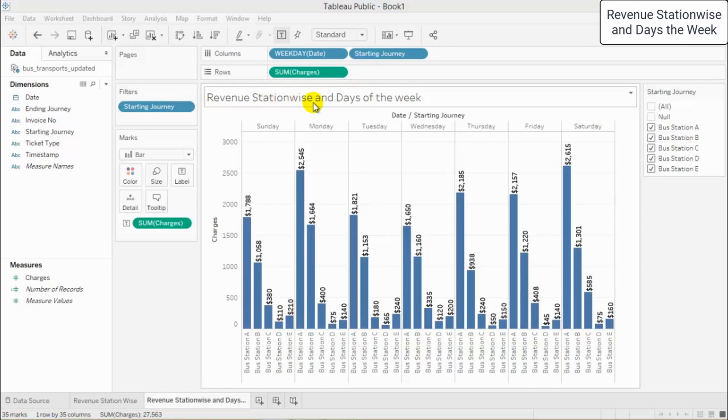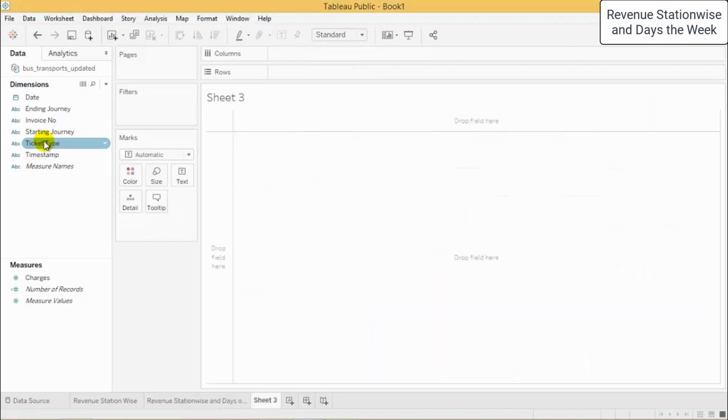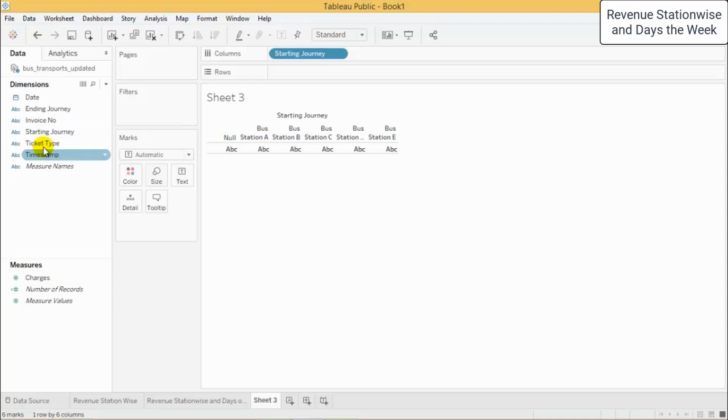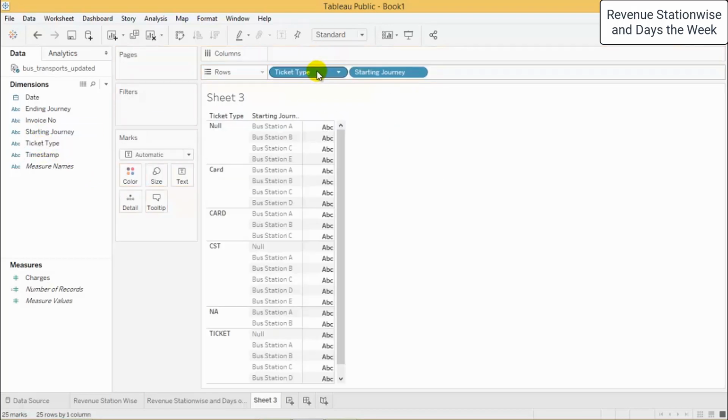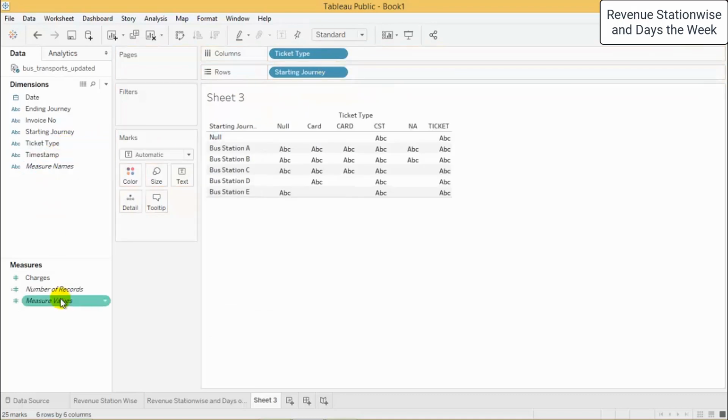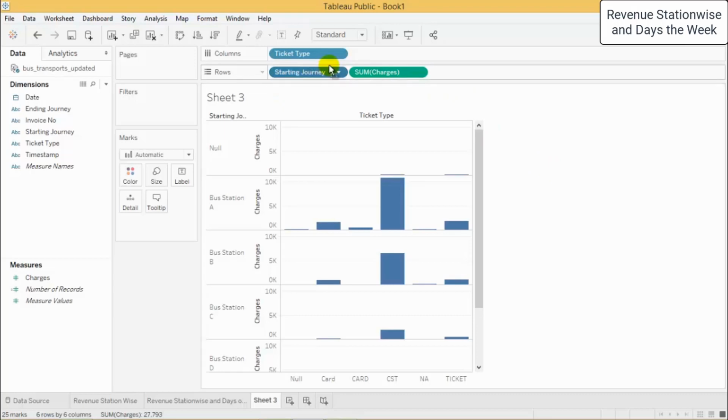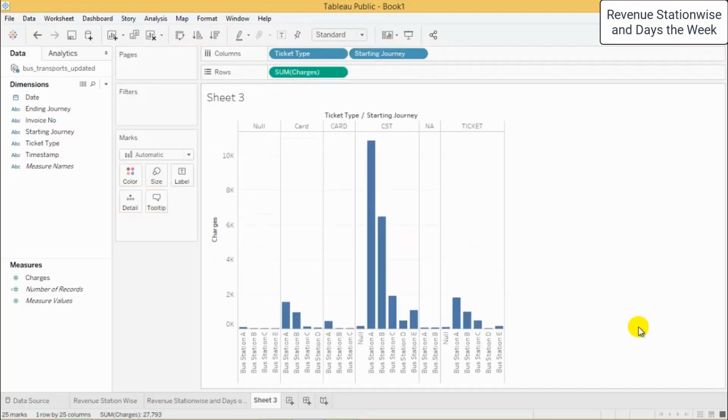Now this is what we have done with revenue. Now let's take the type of ticket purchased at each and every station. We'll go over here, we'll have the starting journey in the column section and the ticket type here, and the charges in this, and we'll take this thing up, right?